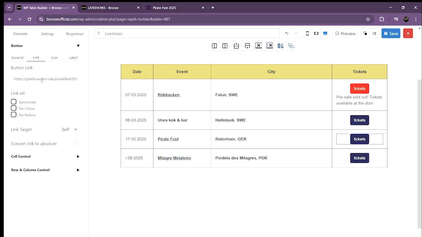In order to add a link on the button, you have to go to the menu on your left, and there is a section that says link, and you just copy-paste there the link. When the table is finished, you just press save.